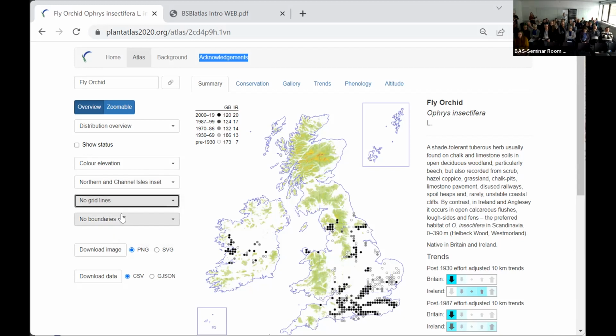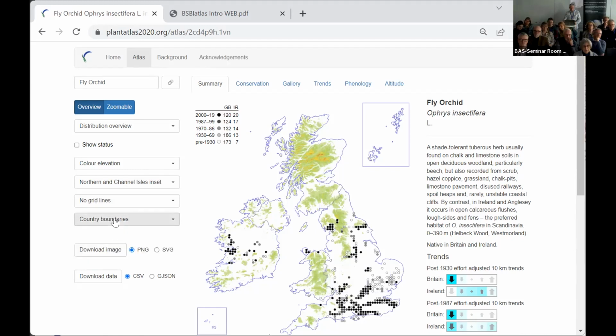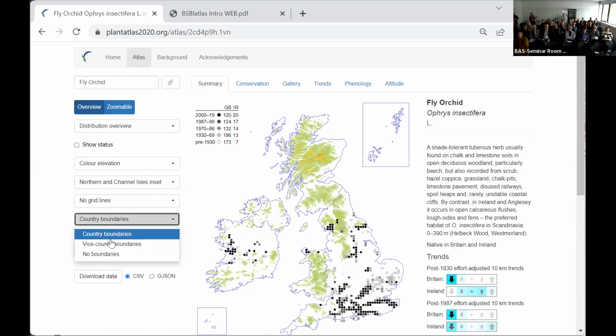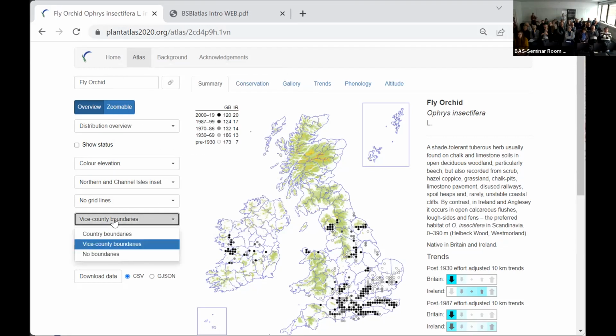Boundaries, we've got no boundaries on there at the moment, but you can show country boundaries, or Vice County boundaries. And we'll come to the zoomable map in a minute. This is much more useful on the zoomable map when you're zooming in and out, but you can show it on this overview map too. I'm going to take those off for now.